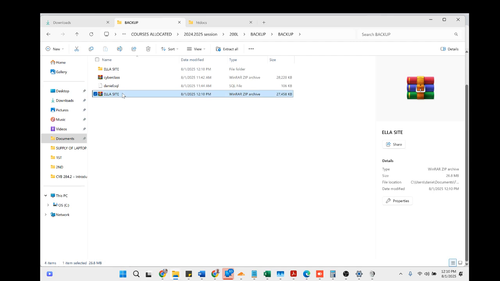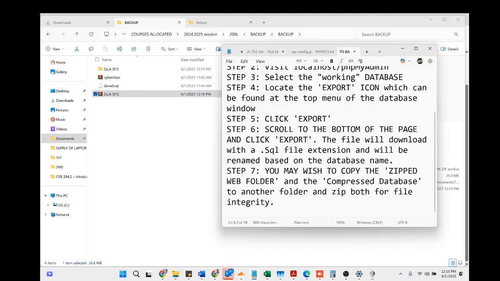So was it simple this time around? Any question on this? So after backing up, the next stage is this. That is where it's a bit complex. How do you restore?